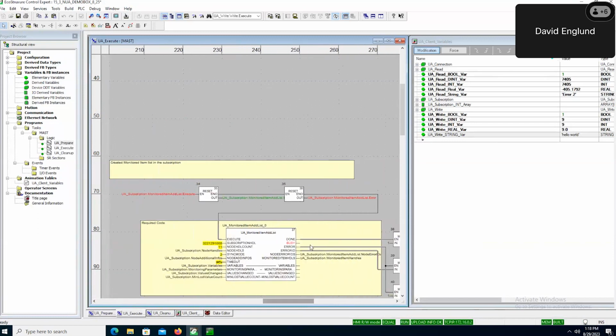Now we'll look at a subscription. So this is where we're pulling data, and there's a little bit more to fill in here. So with pulling, with the subscription, we have that subscription handle that we got when we created the subscription. We have the number of nodes that we want to read from. We've got our node handles, and then we also have the sync mode here.